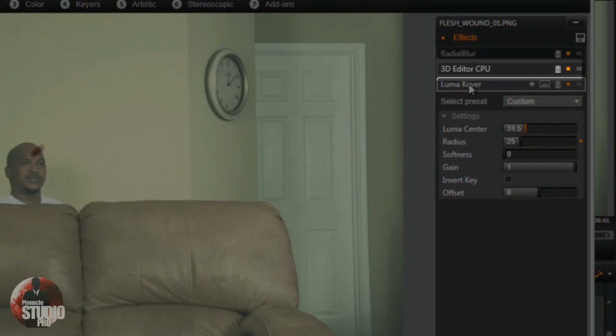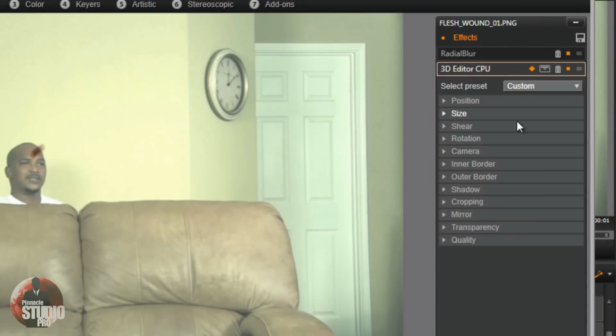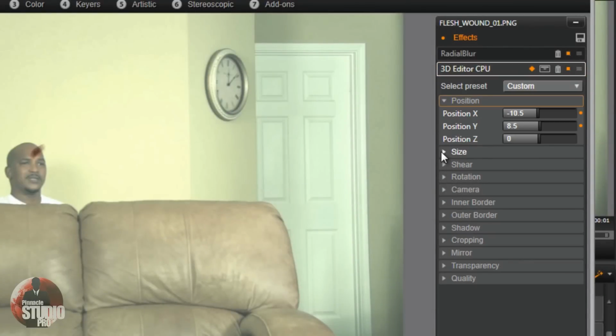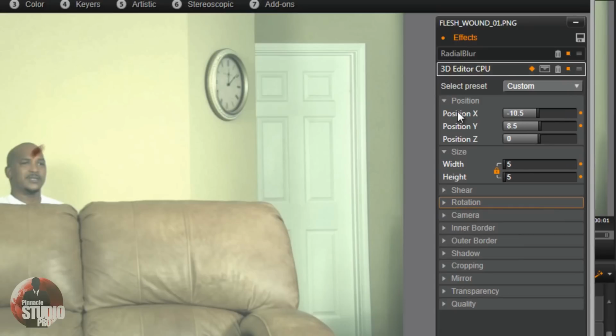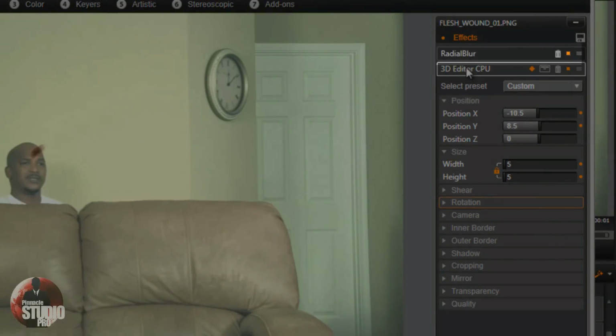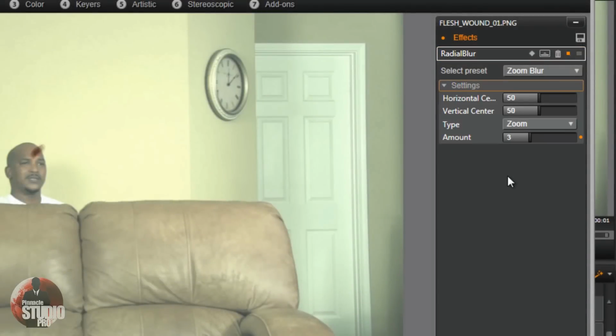All right. So after I did that, I went to 3D Editor CPU. And for this one, I did position and size and a little bit of rotation on that as well to get it right. So those are the settings I use for that. Put it into position and make it small enough. And then I added a radial blur, and on this one I did zoom as my type.